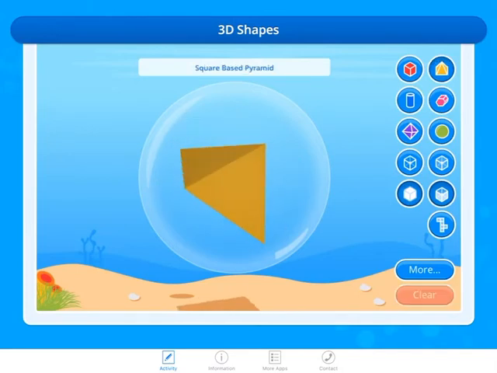The pyramid. So we will start with the square. 1, 2, 3, 4. And then the final one up at the top, that means that it has 5 vertices. So we've got 5 vertices, 4 on the bottom and 1 at the top.